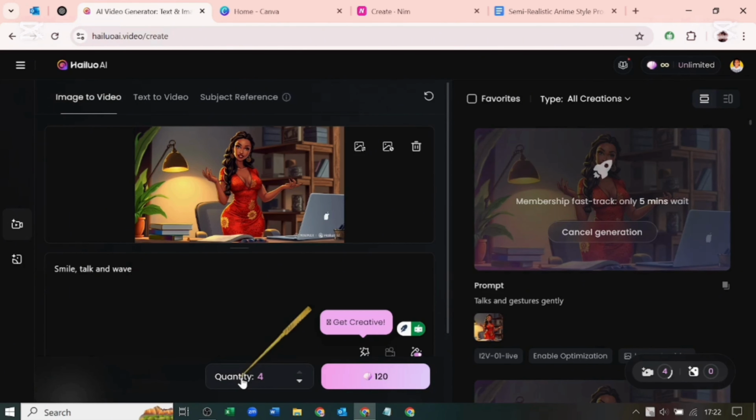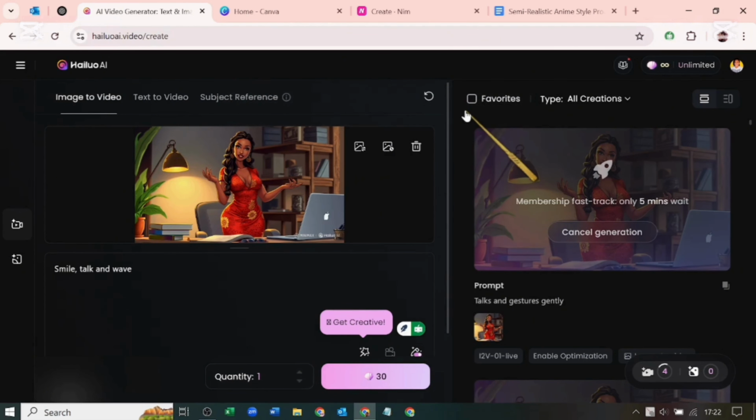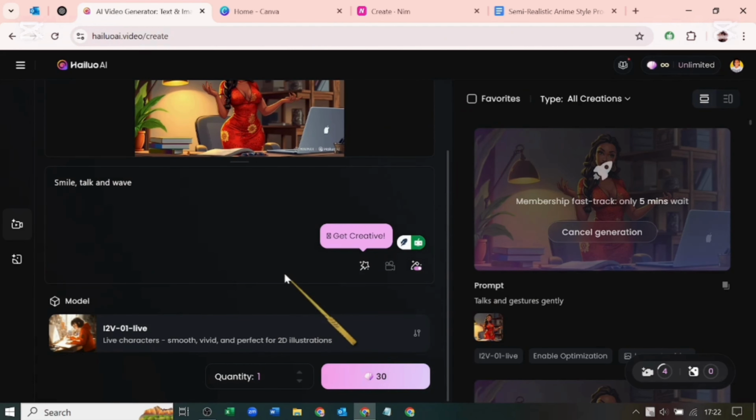This time I'm not going to generate it as 4 because I can only queue in 5 jobs at a time. So I'm just going to reduce the quantity down here to 1. It says maximum quantity is 1. You see that? So now let's check whether it's seeing the model that gives us clean 2D illustration. Our prompt enhancer is on. We don't want to get creative. We don't want to use any of the effects. So I'm going to click on create.